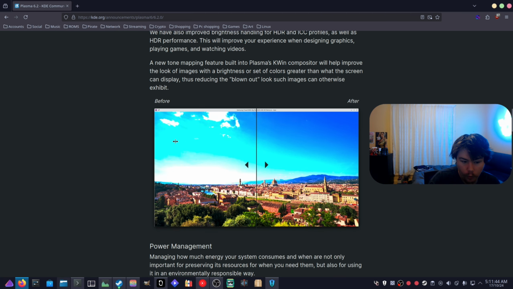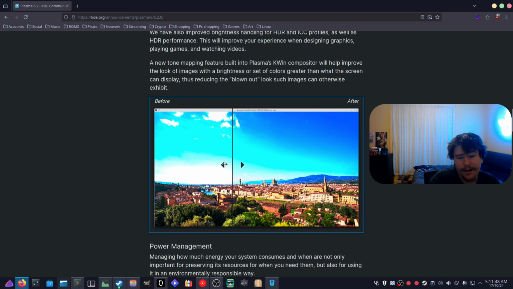So you can see a before, so this was before 6.2, and then after, which looks way better when we look at this slide and we go to the after. Like, wow, that is a big improvement, I would say.